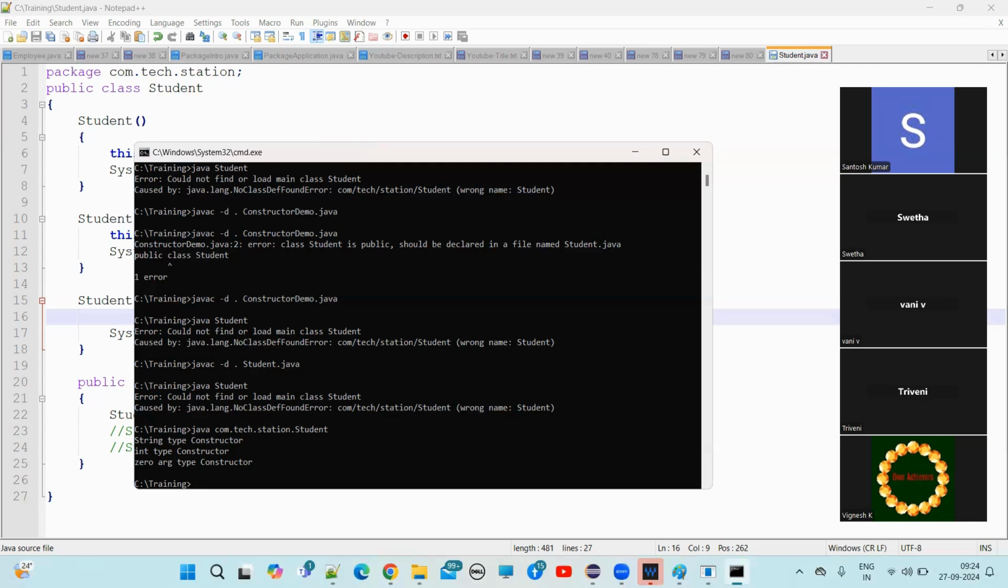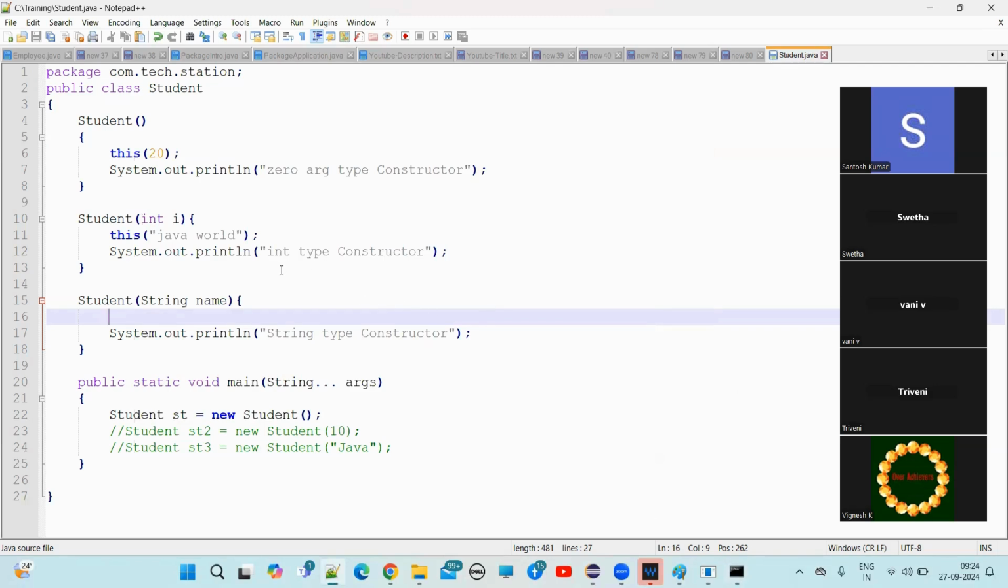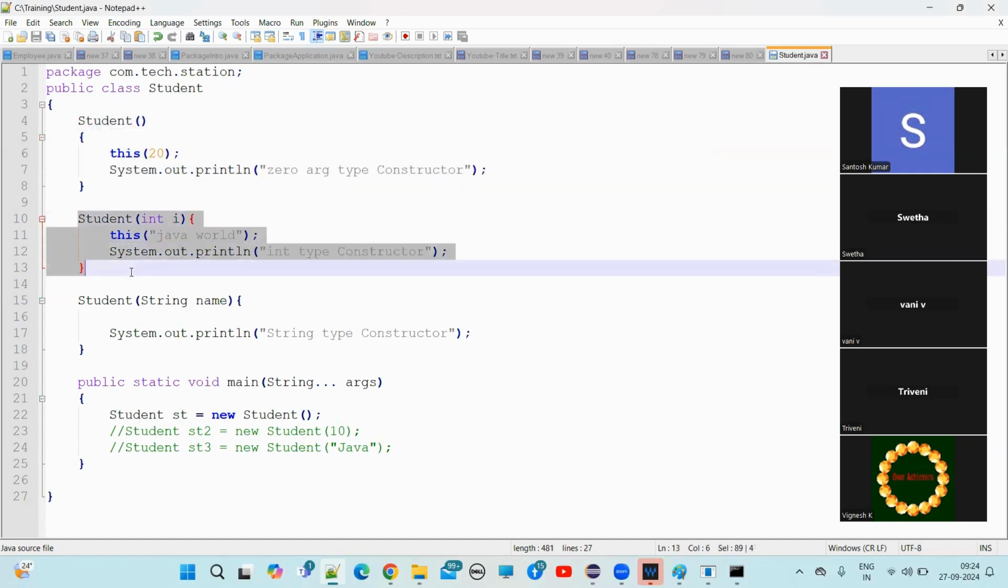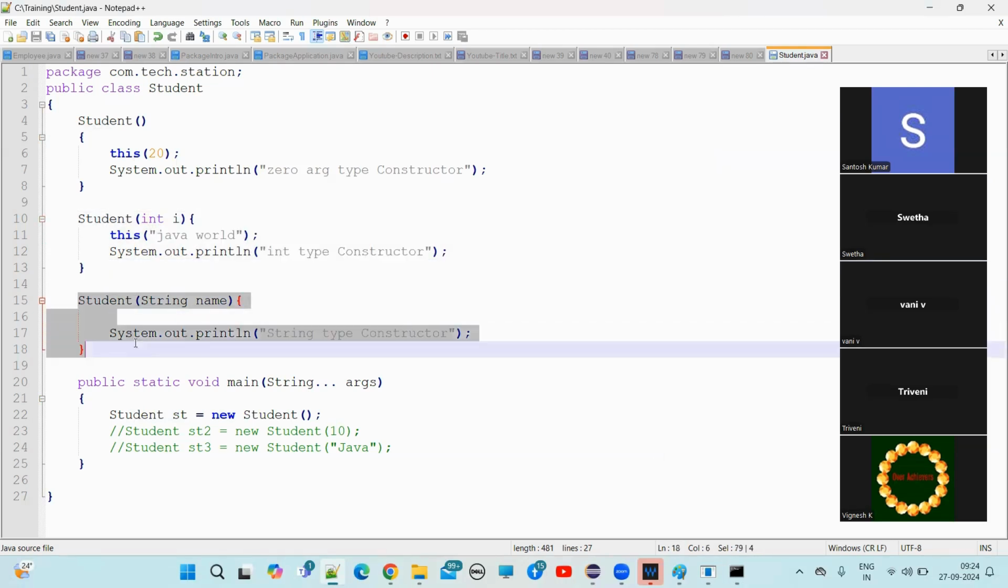Clear or not? So now see, the string type constructor is the first SOP. After that, the int type constructor, and after that what, guys? Zero-arg type constructor. See now, here Student st = new Student(). Which constructor will be called? The zero-argument constructor. Here, what is the first statement? this(20). This(20) means which constructor will be called? This constructor. From here, what is the first line? Again, this("Java world") means which constructor will be called? This string type constructor.